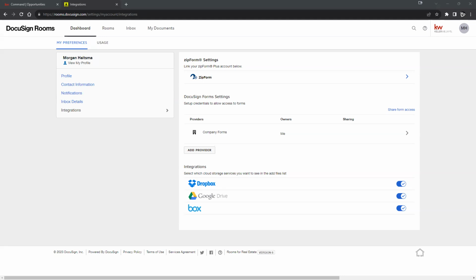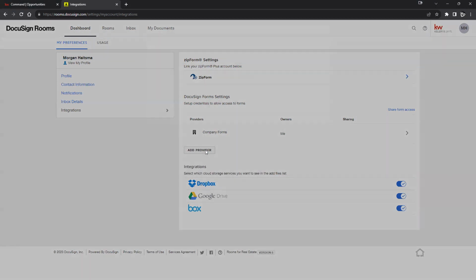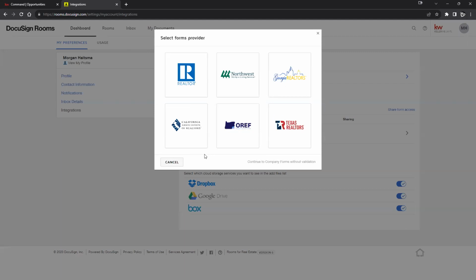So first and foremost, in the center here, if you do not have anything connected, you may only have an Add Provider button, and it may be blue. If you click on that blue Add Provider button right there, you should see a pop-up that looks like this. It should have a number of different associations for you, but you also should have a little piece of text down here that says Continue to Company Forms without validation.